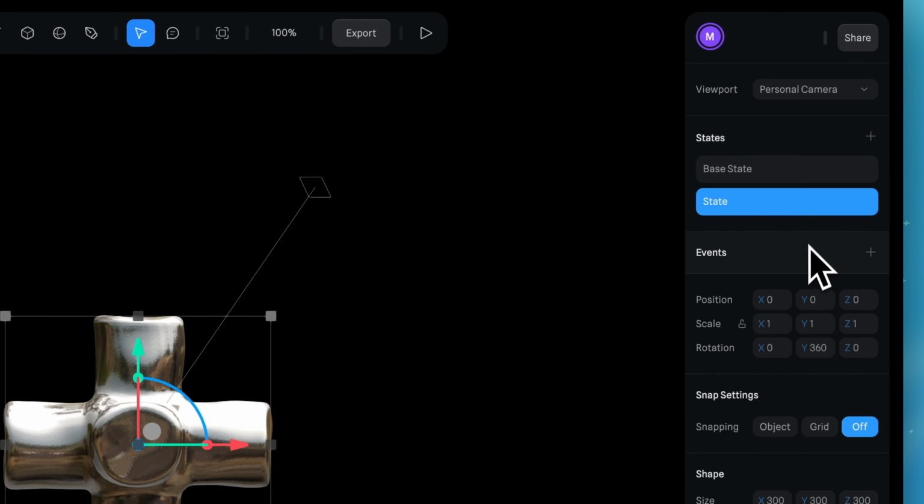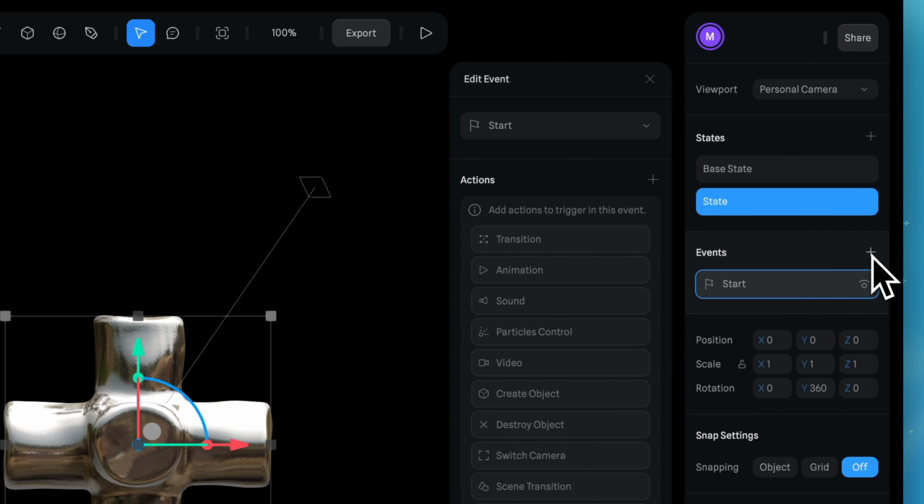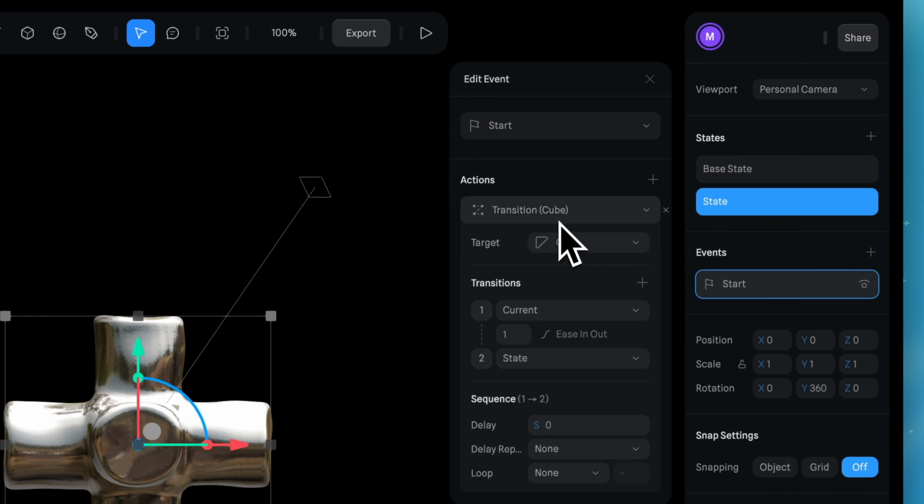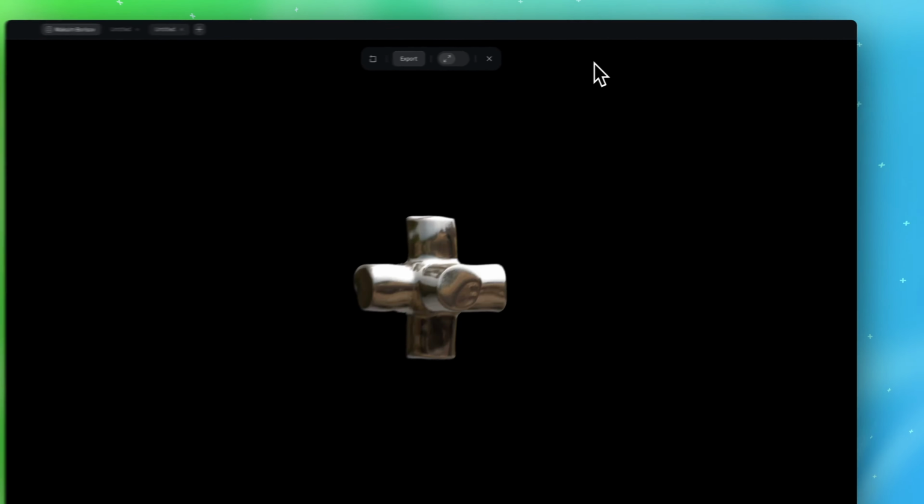Now let's set event, which will trigger our animation. Add event, and we already see that by default we have start event, so the animation will work right after I will play my scene. All we need is set the action, which is transition. Click on transition and set right conditions. I want my object on start event animate transition between base state and state for 1 second, with ease in, out easing. Let's play our scene.